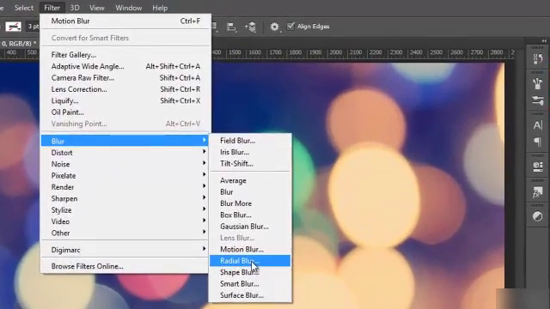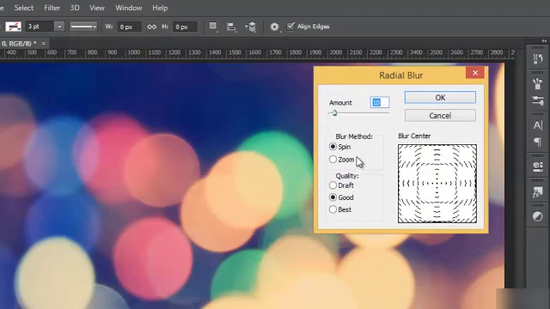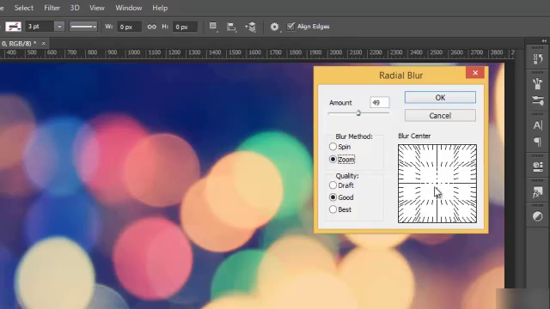Now there is radial blur also. Click it to see what it is. You can see the preview here, what will happen. There are two options, spin and zoom. Means inside that blur method we have two options. If you click spin, you will get this kind of effect. If you click on zoom, you will get a zoom effect. Then there's quality: draft, good, best.